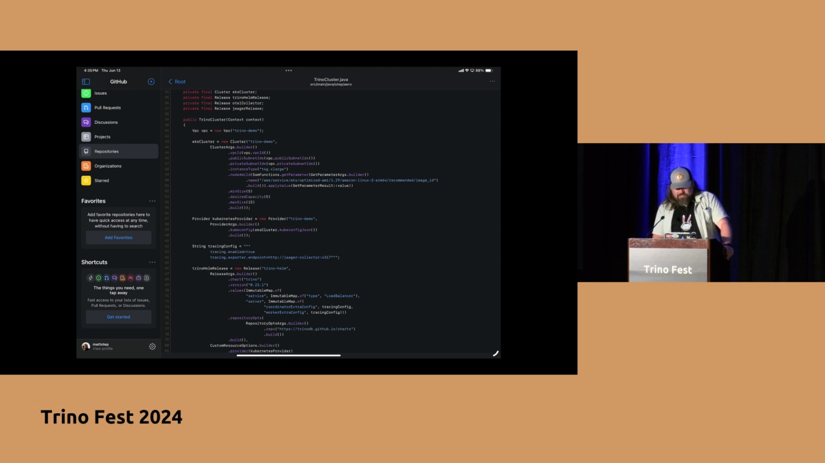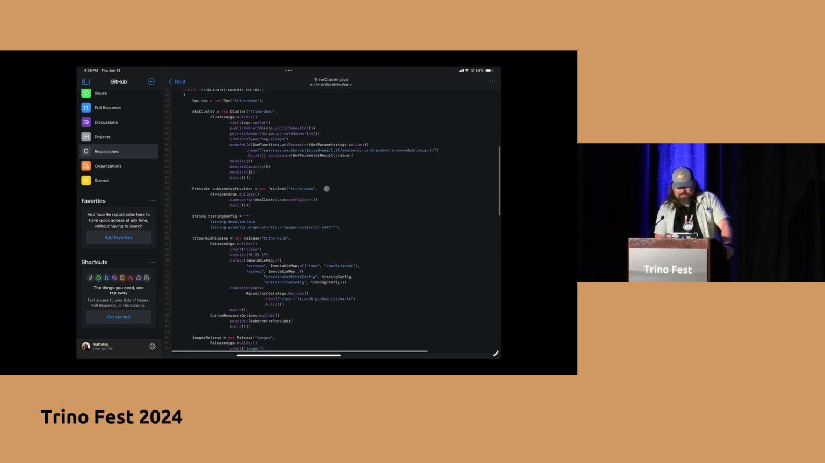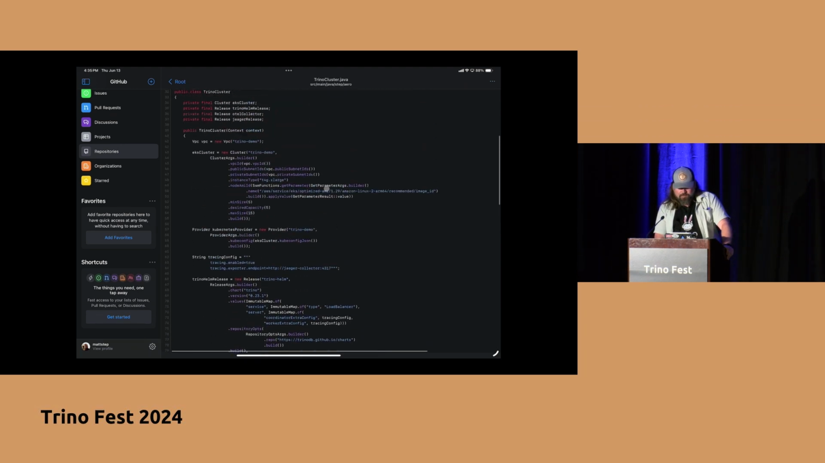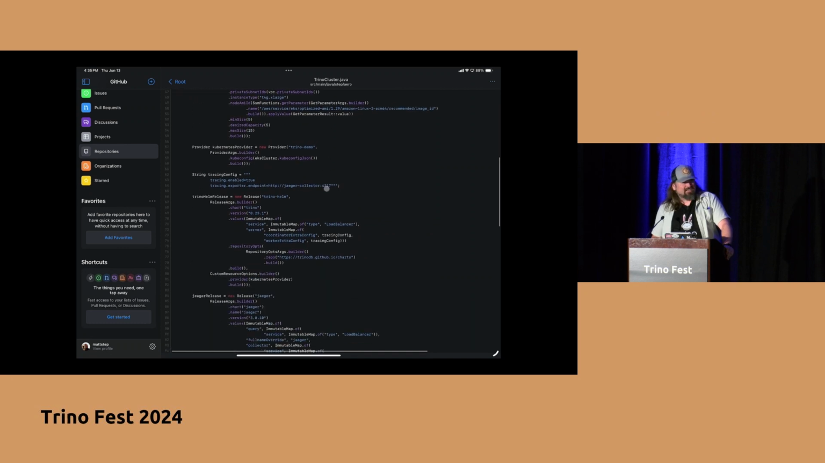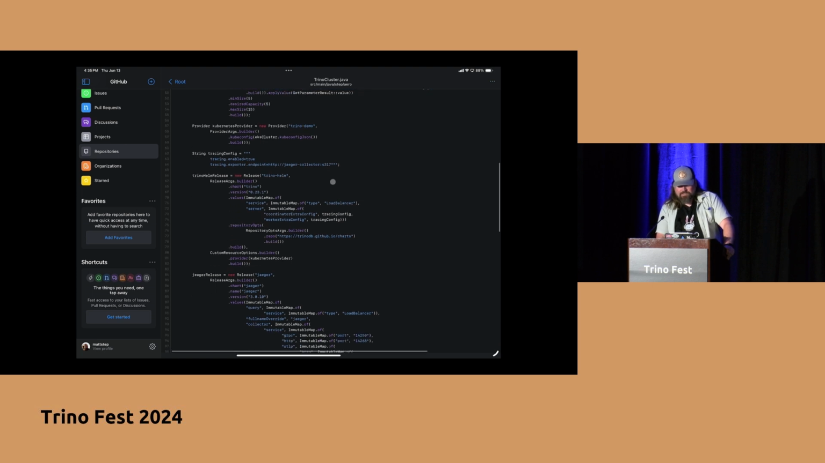The cluster component there spins up the EKS cluster. You can give it the type of nodes you want. We're running on T4G extra larges. That's actually one of the nodes I found that's super cheap and great for running Trino. And then it just installs right here, Trino demo.